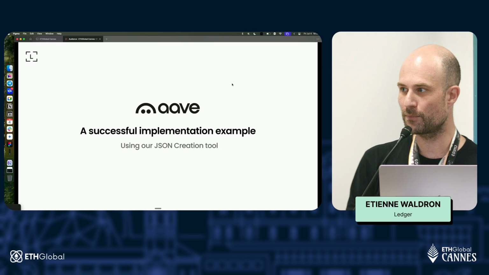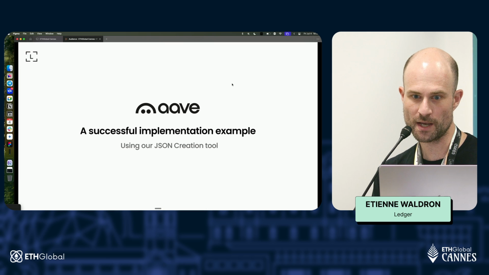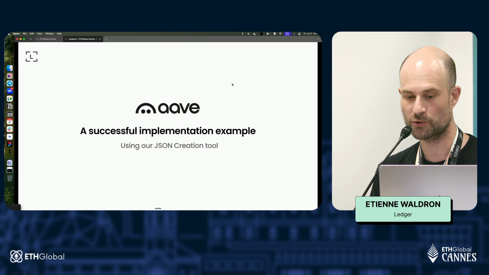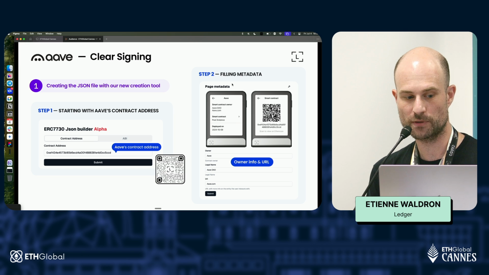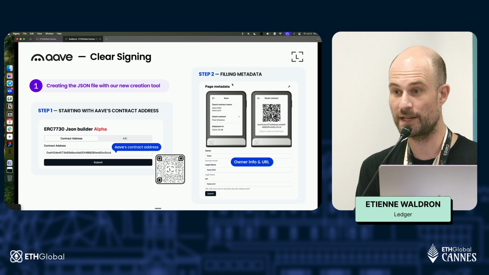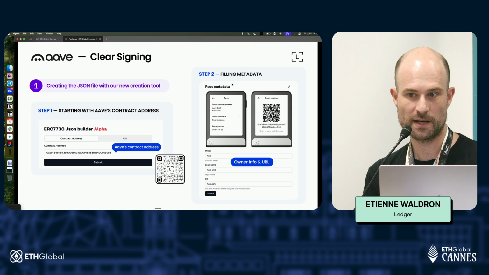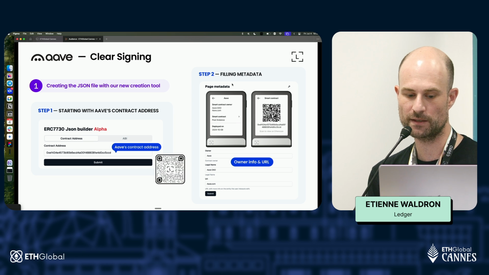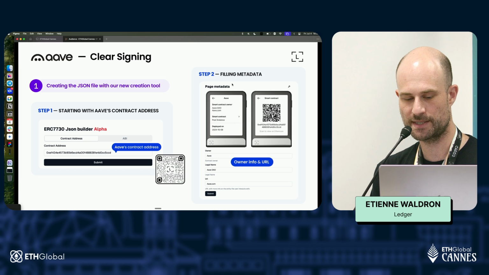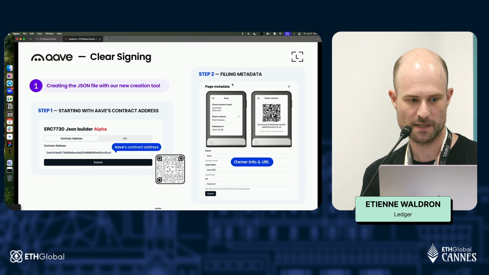So now we're going to see an example of how Aave might have used our JSON creation tool to create their clear signing JSON file. So it's very simple, as I mentioned. The first step is just to enter the Aave contract address. On the left, there's a QR code here if you want a direct link to the tool. On the right, step 2 is very basic metadata, so the owner info, legal name, URL, and this will all be displayed on the device, as you can see on the image on the right.